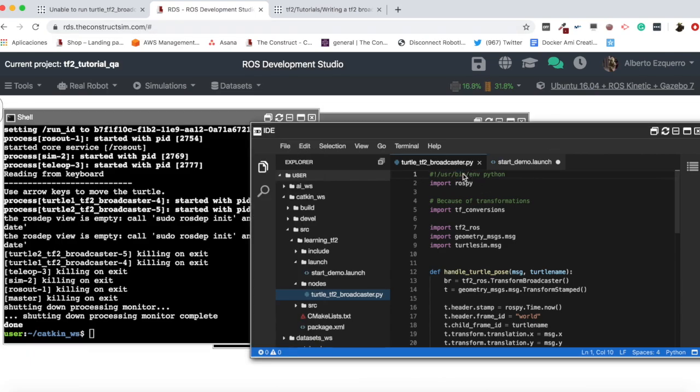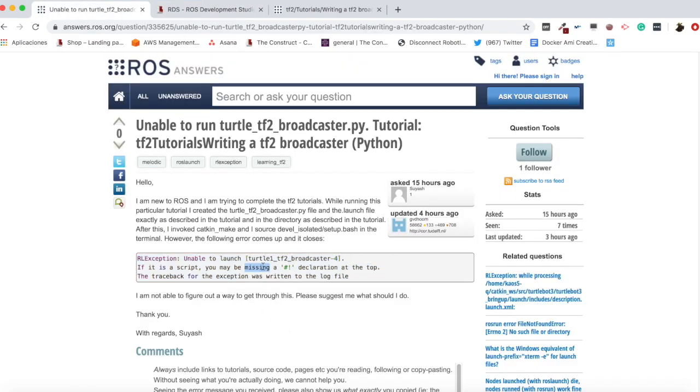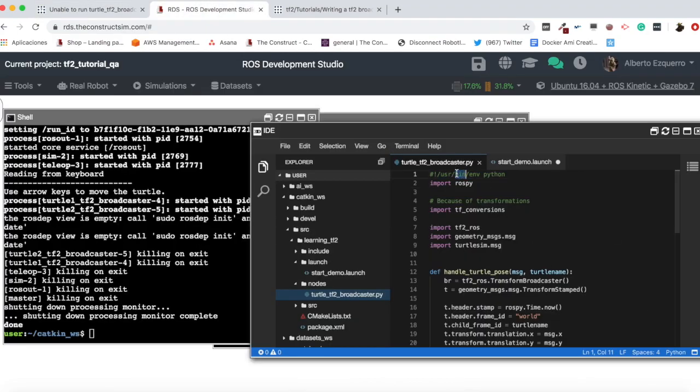And yeah, that's it. Basically, this was the video of today. I hope it has helped you in this case, and hopefully will help other people to be able to know what this error means. When you see this, if it is a script, you may be missing this hashtag declaration at the top. Yeah. Whenever you see this error, there is a high chance that you are missing this line in your script.